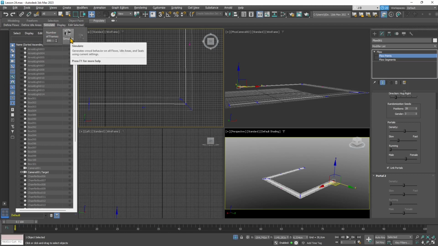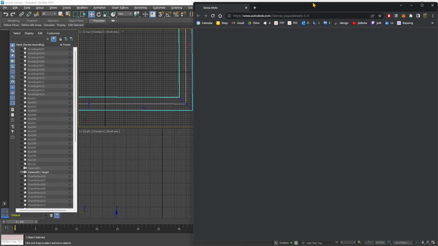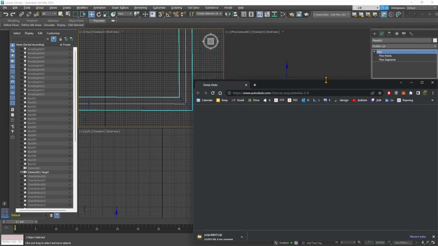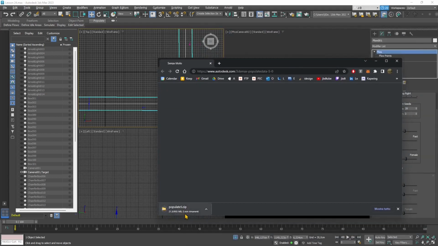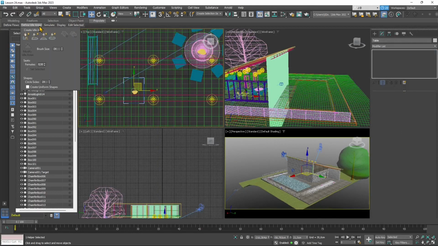And this is the simulate. So when you go here in the simulate tab, you can also define the number of frames. In my case, I have 100, and then hit the simulate button and say yes. What it's going to do here is start to download the populate data. You will have extra models when you're finished downloading that zip file.